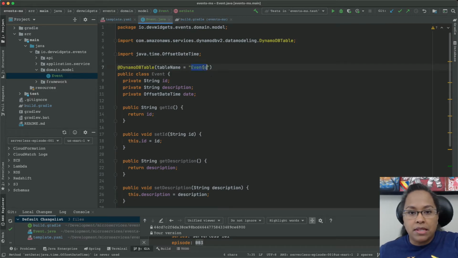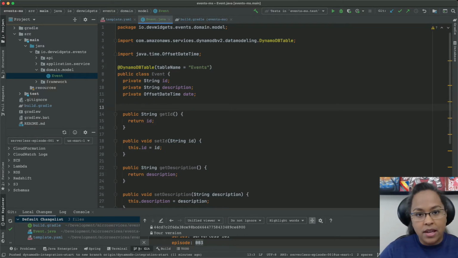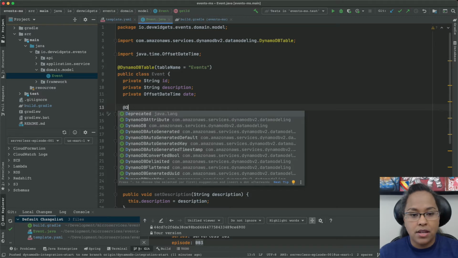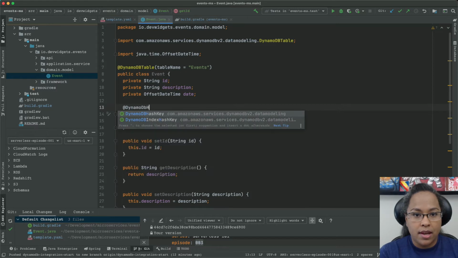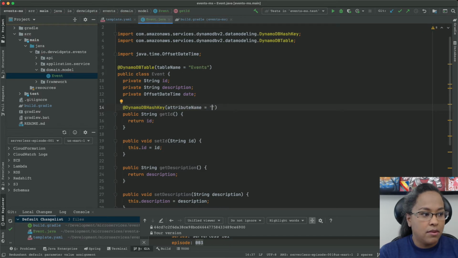But we need to be able to tell DynamoDB which attribute it actually is in the table, right? So again, we're going to add more annotations. We also need to tell it what our primary key is. The way DynamoDB works is there's a hash key and a range key depending on what you need. For this use case, it is very simple. We're only going to have a hash key. So let's add that first. Hash key, think of it again as your primary key. So DynamoDB hash key, and let's tell it the name, which is going to be ID.